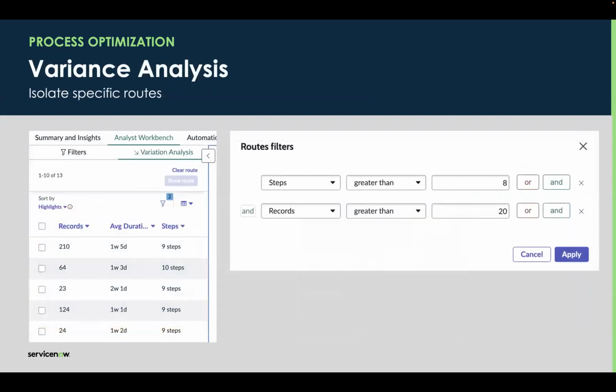Then the last option I want to touch on today before we jump into the instance is variation analysis. This allows us to isolate specific routes that work is taking. But much like the breakdowns, I don't think many realize that you have filtering capabilities on individual route data as well. So you can start asking for routes that have greater than X number of steps and take longer than a month. But maybe I only care about the ones that have more than 50 records that took that trip. So you can start narrowing it down.